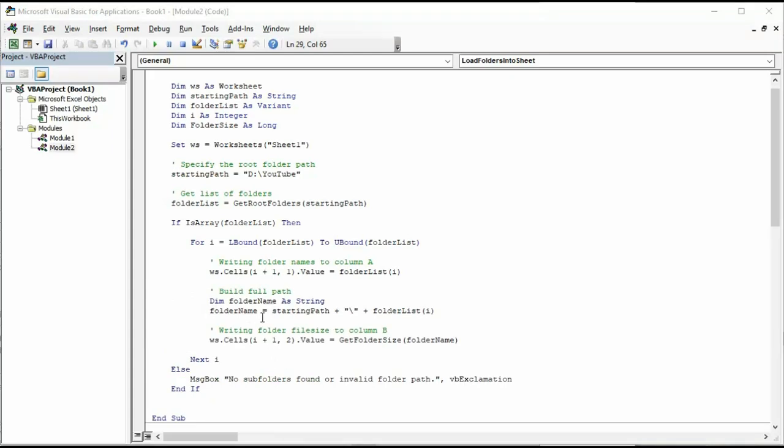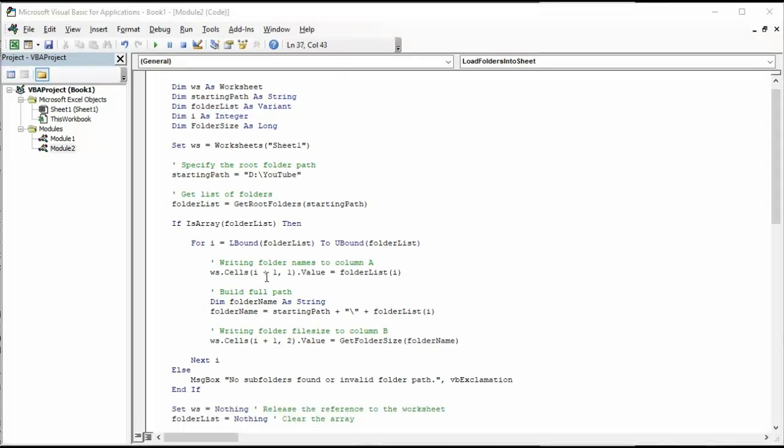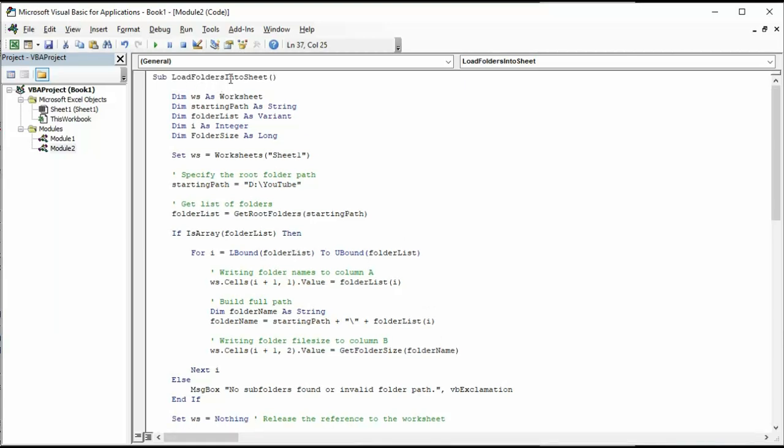To finish up this function, we're going to have to build the full folder name. So notice I'm going to have to use the starting path, that's D:/YouTube, and then slash, and then the name of the folder. That becomes the folder name. Then using the function we just wrote, GetFolderSize, I'm going to pass in folder name, and then I'm going to populate column 2 on that same row. Let's finish up this subroutine by setting ws equals Nothing and our array to Nothing as well. And that finishes our subroutine LoadFoldersIntoSheet.